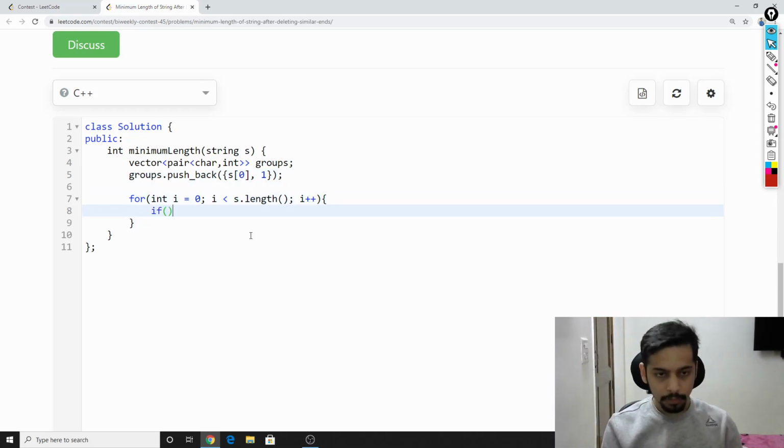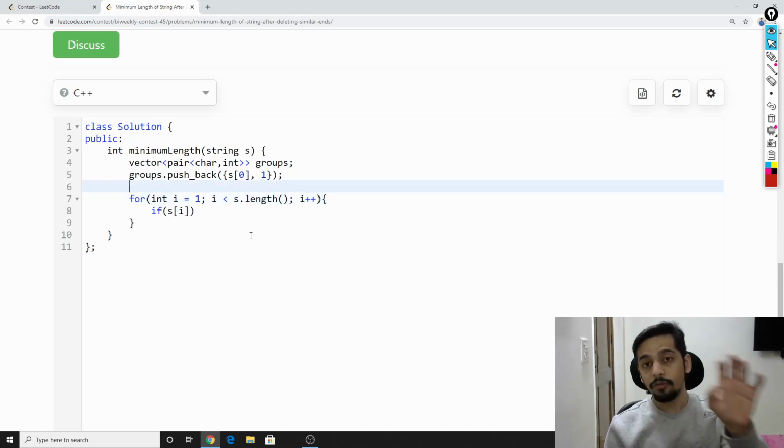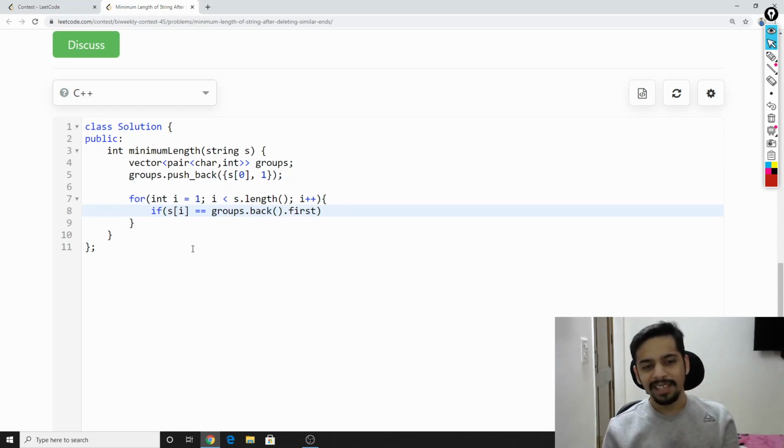Now I'll see the current character that I am at right now. I can start from the first because the 0 I've already dealt with. I've already declared that there is a group of A's at least of length 1. Now if s at i is the same character as the previous group's first, that is the i minus 1th character, then it's going to go into the same group. So just increase the length of the group by 1.